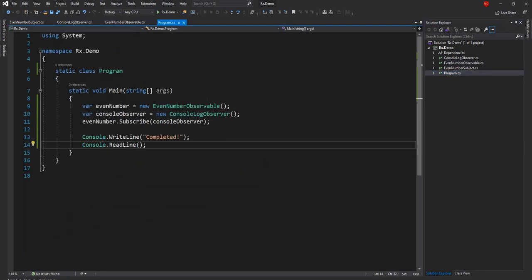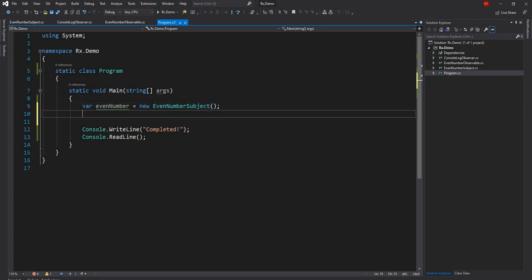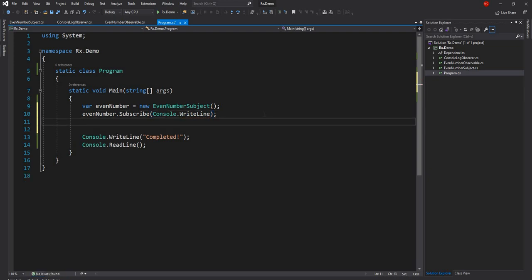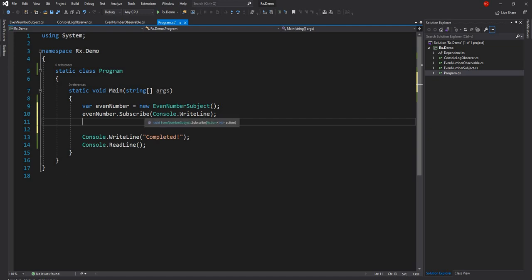So to test that, I'm going to get rid of this code. And here for even number I can use even number subject instead of even number observable, and then I can do evenNumber.subscribe, and the subscription can be Console.WriteLine. And of course, as you know, if I just pass Console.WriteLine, by default the int which is returned by the method will be used in the WriteLine. So I don't have to specifically do x goes to Console.WriteLine of x. This is a shortcut for that.